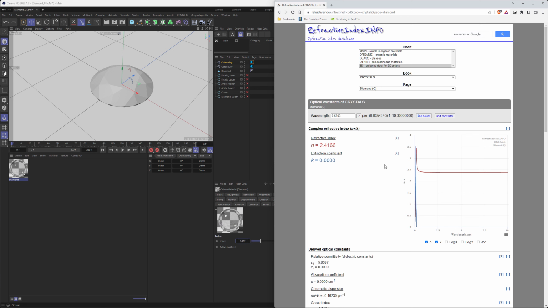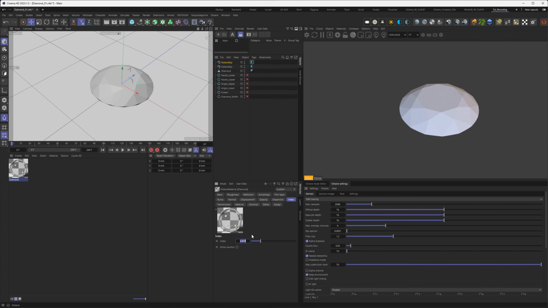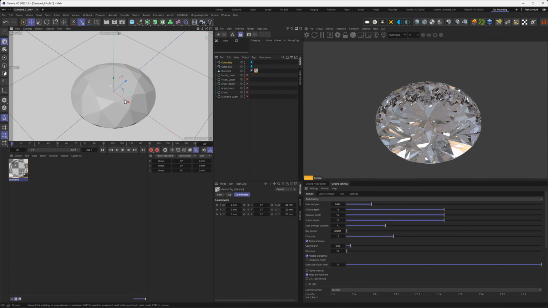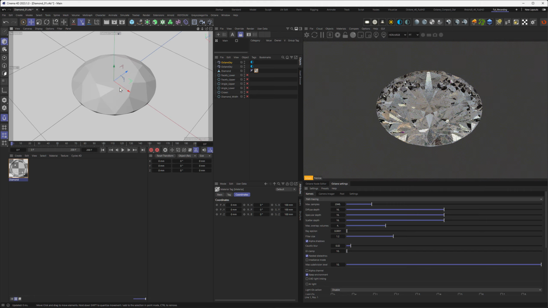Okay, so now that was a lengthy explanation here, but we finally figured out our N value here. This is the refractive index and it's 2.4166, and if you round that you have 2.417. So we can even be more precise by copying that value and pasting it over there. Here we go. And then if we assign a material and render, you can see now we have a sort of good looking diamond.